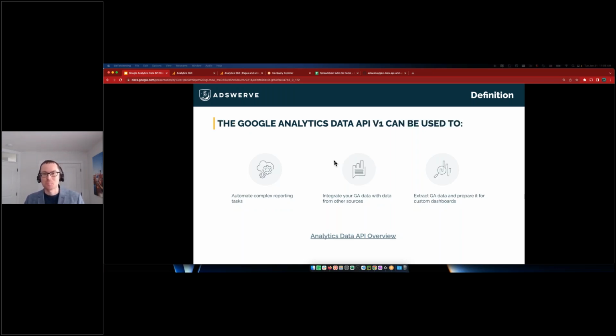GA Data API can be used to automate complex reporting tasks. So you can get your GA4 data. It won't be raw data, but it'll be aggregate reports, but still very useful. You can integrate your GA4 data with data from other sources, and you can also prepare your GA4 data for custom dashboards. And you can build custom dashboards in your business intelligence tool of choice.